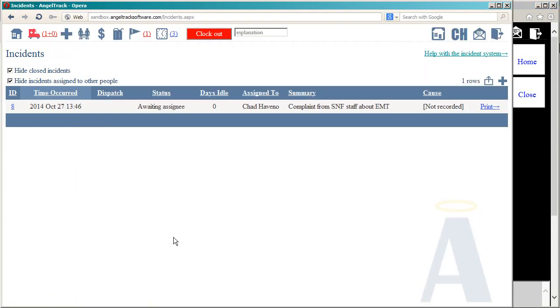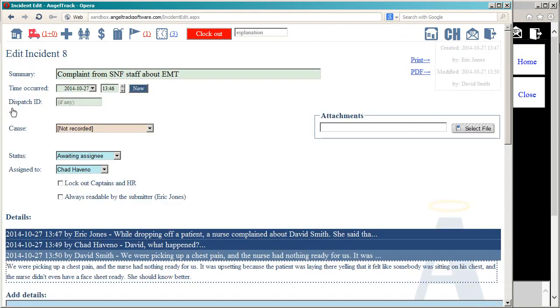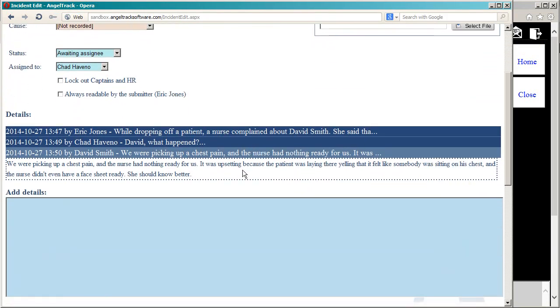But let's look back at our other browser where we're still logged in as the captain. Now, as soon as David Smith reassigned this incident to me, I would have received an email or a text message saying that there's a new incident assigned to me, so I'll take a look at this. Okay, so here's the statement from the crew member. Looks like it really did happen. Looks like the nurse was not exaggerating. He must have jumped her case. That's understandable for an EMT to feel that way in that situation.